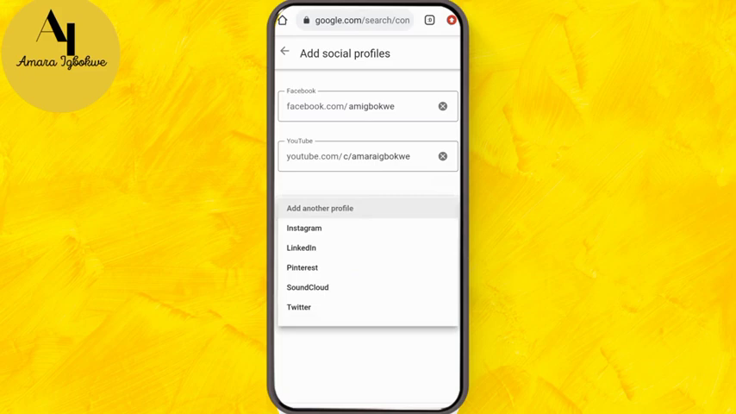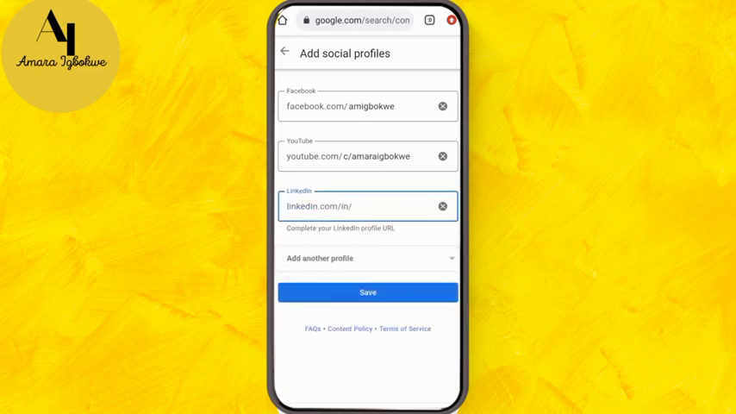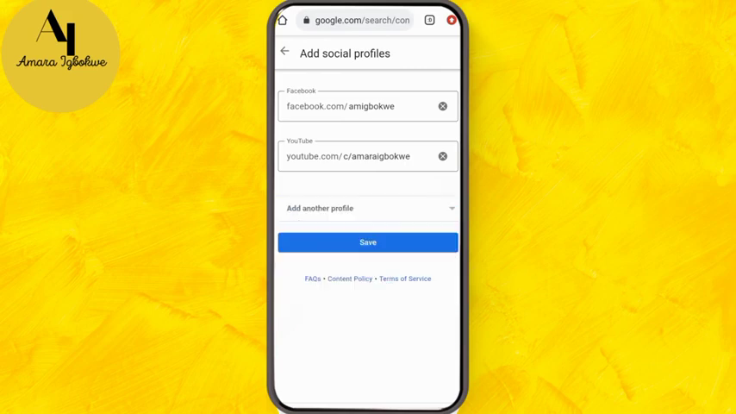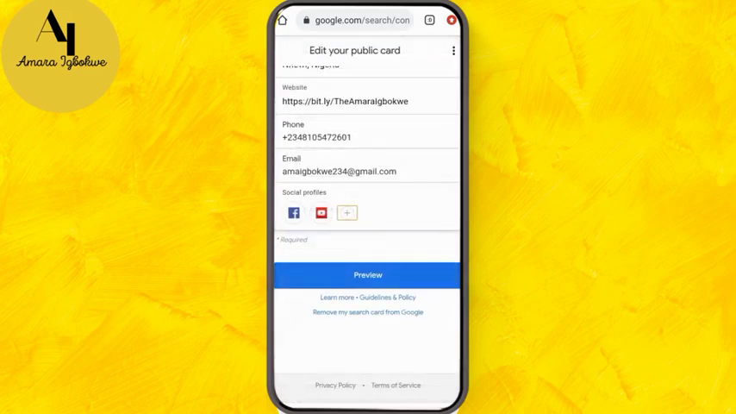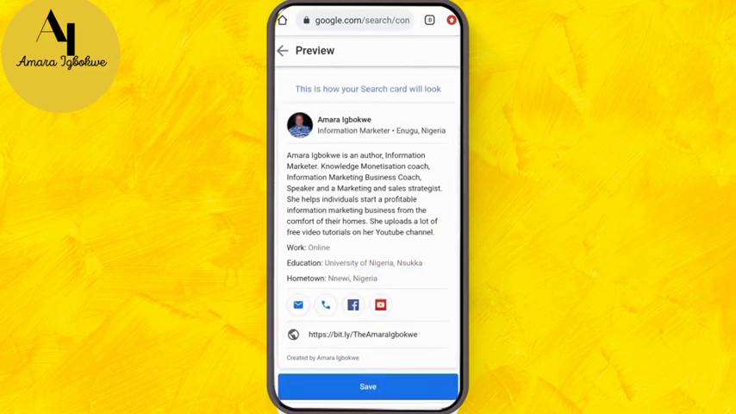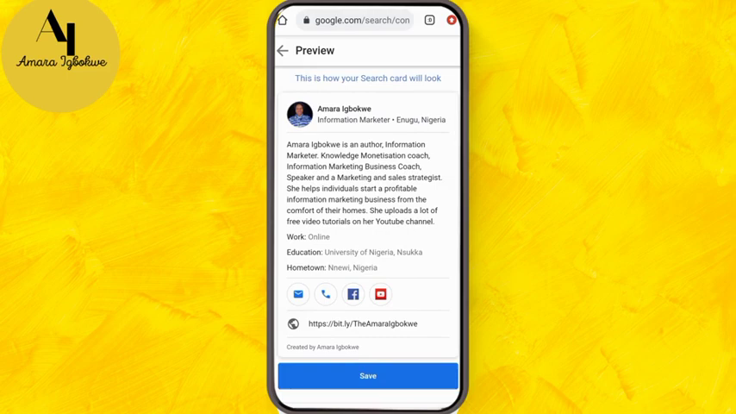If it's LinkedIn, you just click on LinkedIn and then you add the link to your LinkedIn account, and that is it. You click on save. So when you are through, you click on preview here to preview what you've entered, and it tells you this is how your search card will look when people look it up. Okay, so if this is okay by you, you go ahead and click on save.